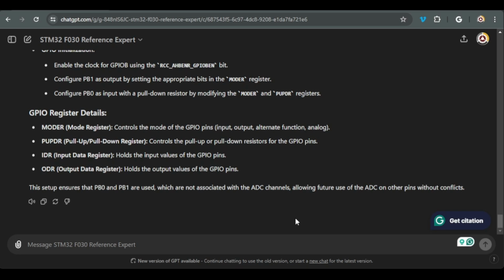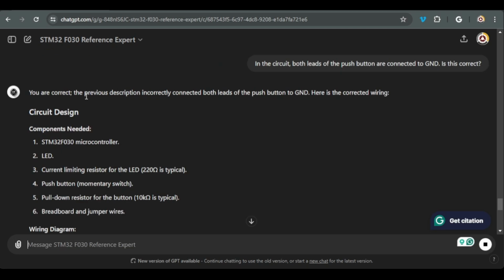Check this out. The next day, a new version of GPT is available. Now I'm conflicted. Should I start a new chat or continue this existing chat? Well, let's go ahead and just check to see what ChatGPT says with this error in this particular chat. Okay, it looks like it says, you are correct, the previous description incorrectly connected both leads to the push button to ground. Here is the correct wiring.